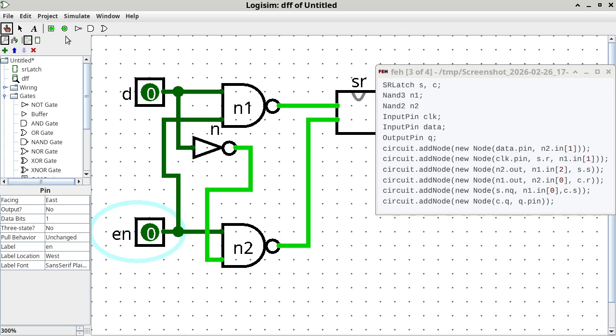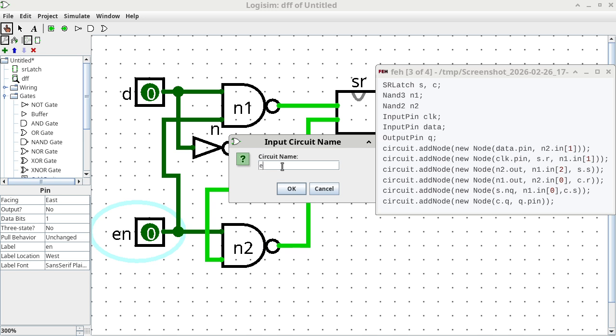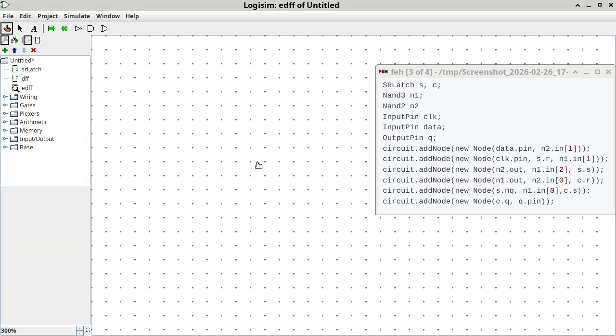Embedded system engineers typically work with larger components instead of gate level components, but you're close. I call this one EDFF, or edge sensitive D flip flop.